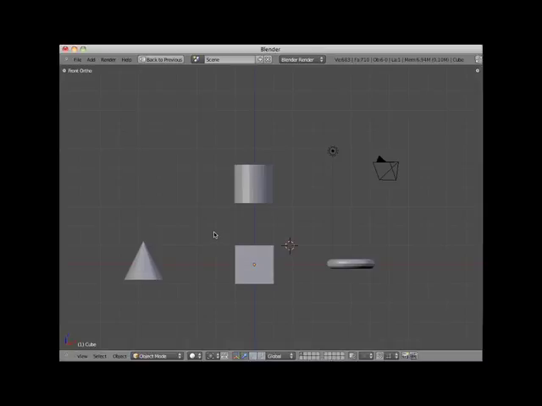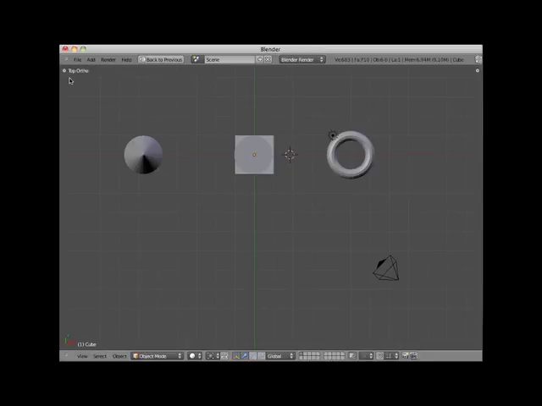If I press numpad 7, the display is in top view. Again, this is top orthographic view. We see things as if viewing them from directly above looking down. Note that the tube object hides much of the cube object because the cube object is beneath the tube object.